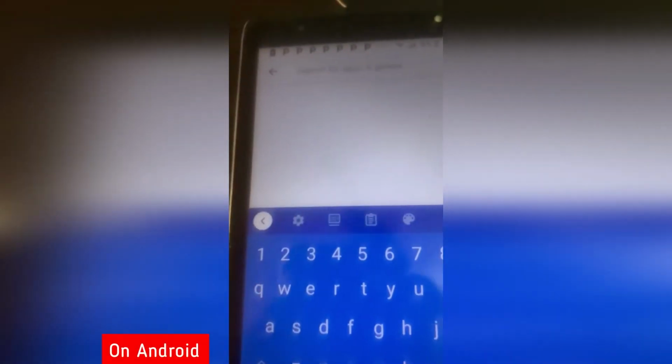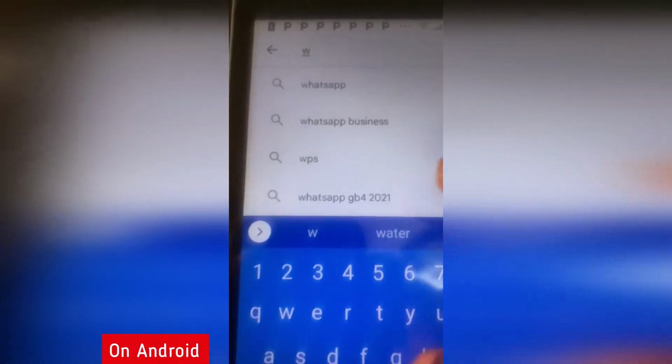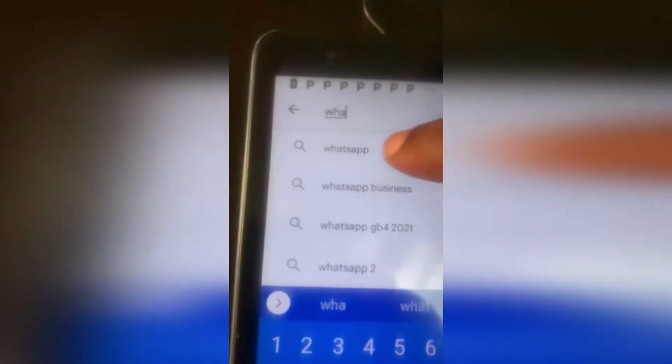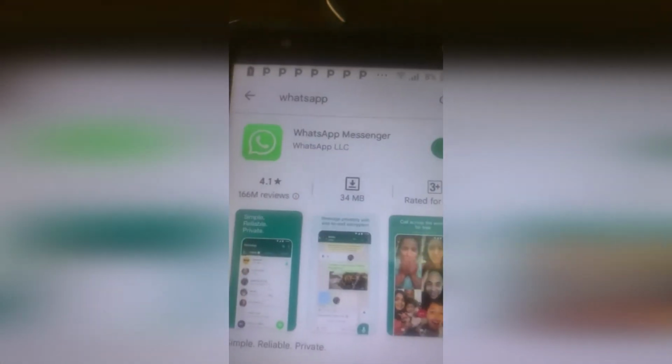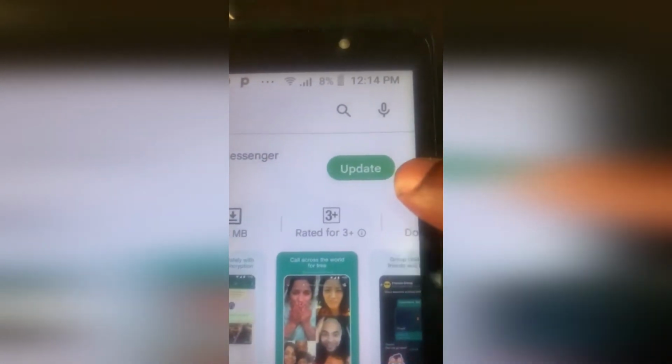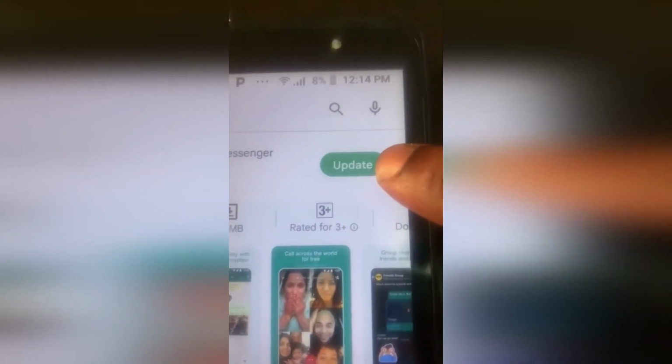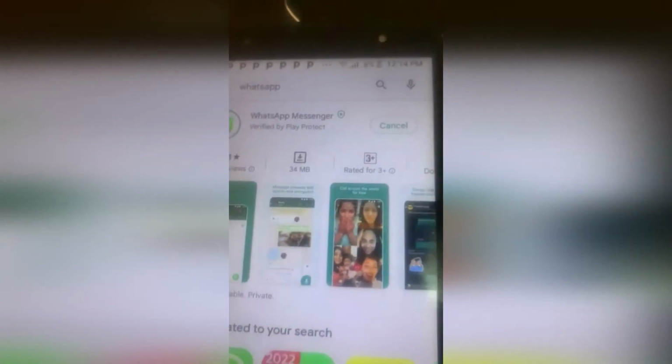And then if you're on Android, the same thing applies. You just search for WhatsApp, and if there's an update for you, you should see. You see, in this case, there's an update. So if there's an update, you just update it first.